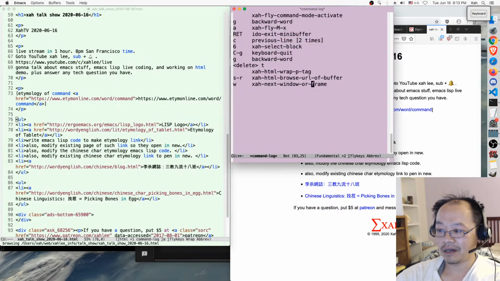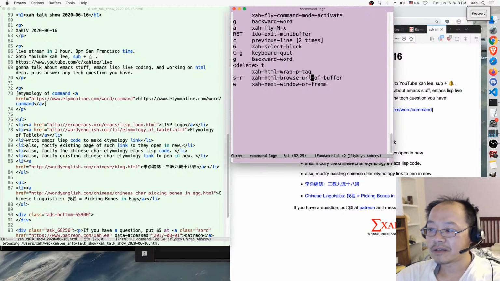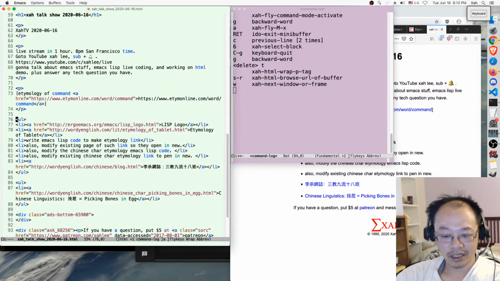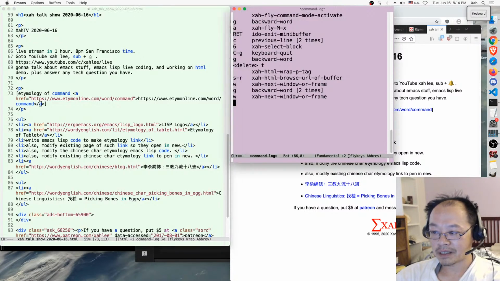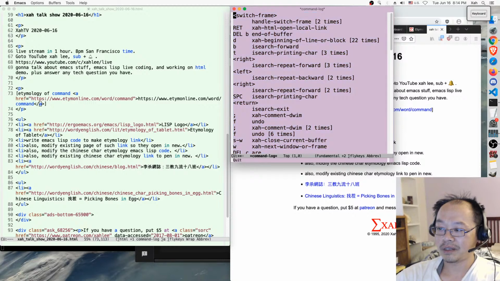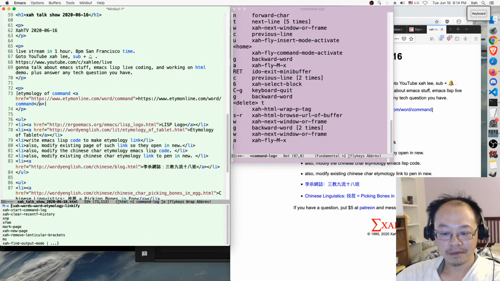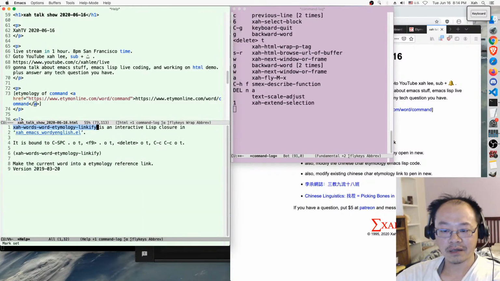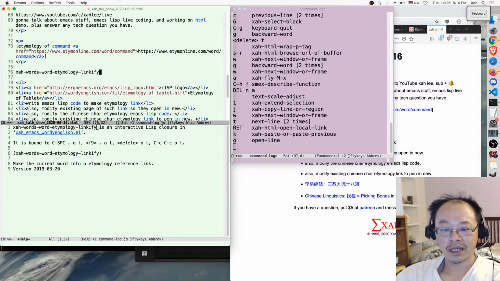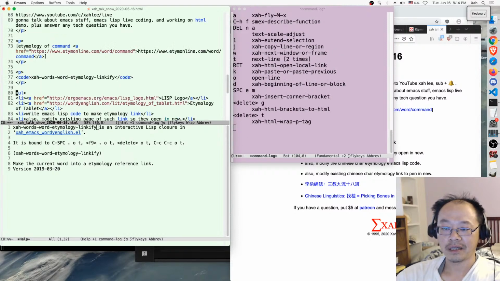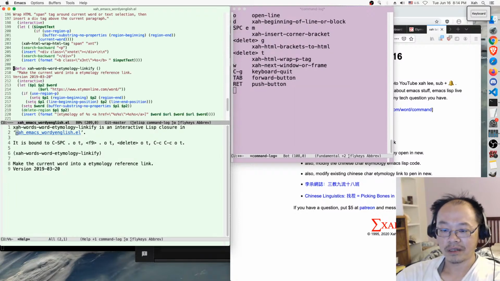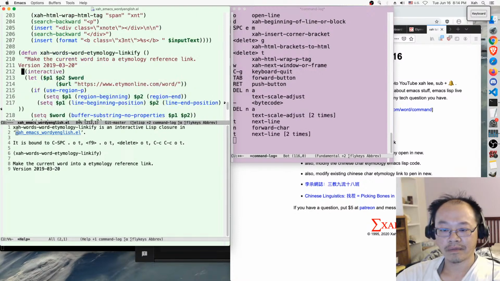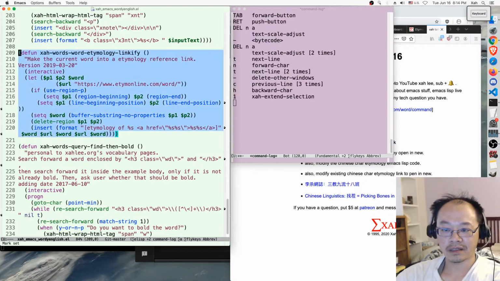That is the xah etymology-linkify. Oh, it's not. When you call an Emacs command, it does not show in this window. But let's show that. So here's a command, xah-words-etymology-linkify, and so that's the command. And you can go to the source code. So here is the source code, xah-words-etymology-linkify.